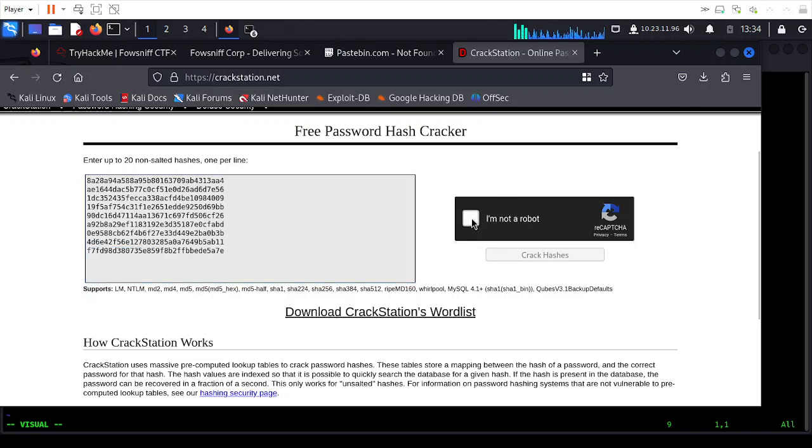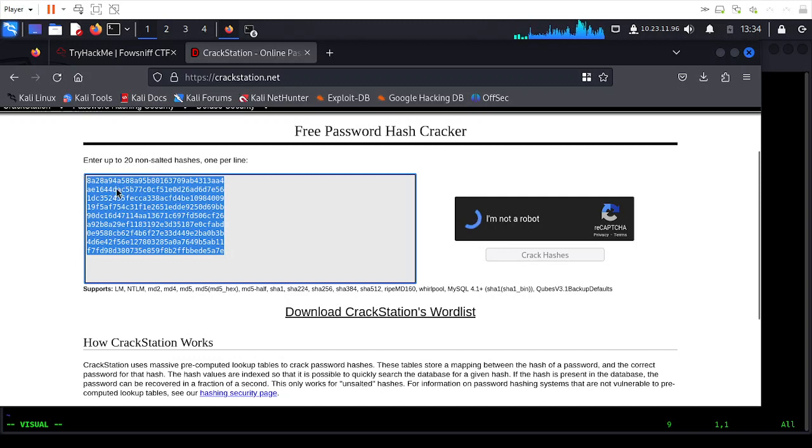So we now have the hashes, the MD5 hashes. So now we can just use CrackStation to crack them. Let's wait for this captcha to load. Everything seems to be taking its sweet time today for whatever reason. Okay. Let me close these tabs. Come on. How long does the captcha take to load?